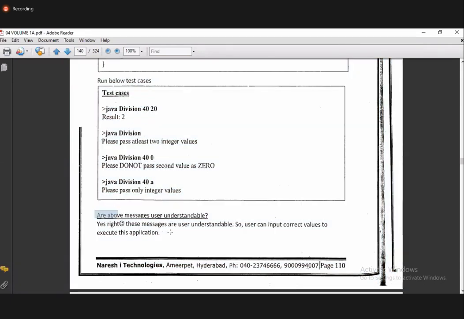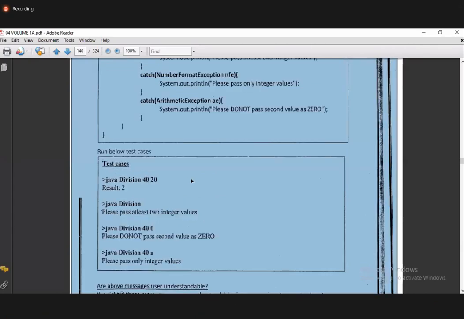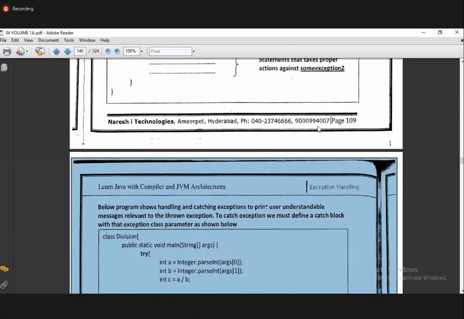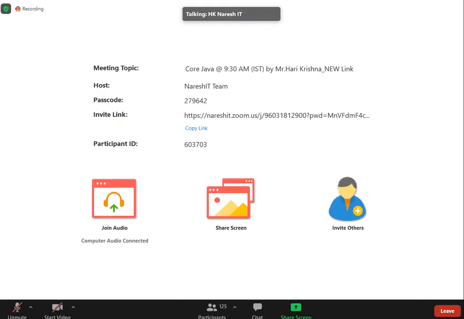Are the above messages user understandable? Yes, right. These messages are user understandable, so the user can input correct values to execute this program. Okay. So from page number 129 to page number 140, please read all points and practice. Come tomorrow. Tomorrow I'll show you the internals of exception handling. Thank you. That's all for today's class.